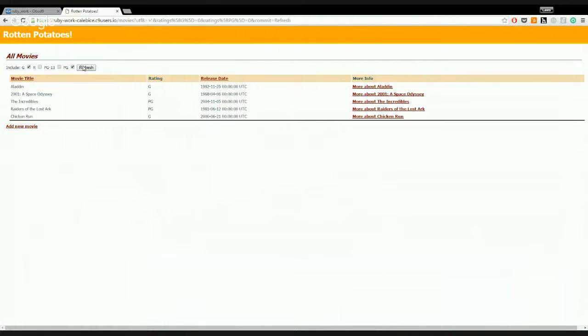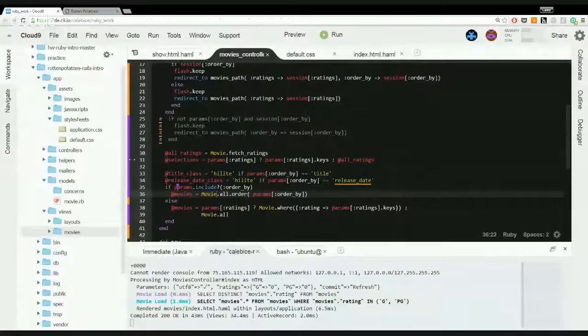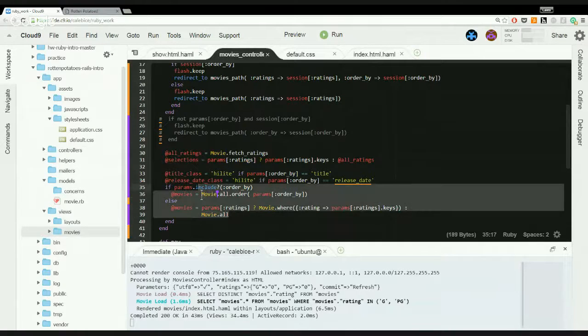Wait a minute. Yeah, we also need the order by. It only does all the movies. That's not the way it's supposed to work. Yeah, we just need to fix this code. Do you still want to drive, or is it time to switch? I think we could switch now.